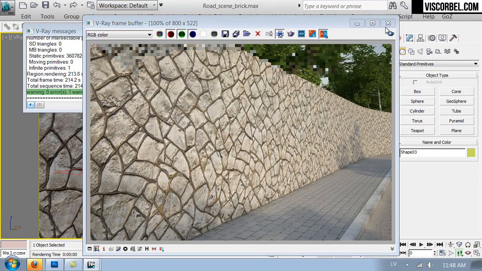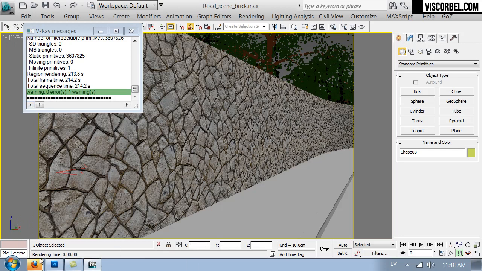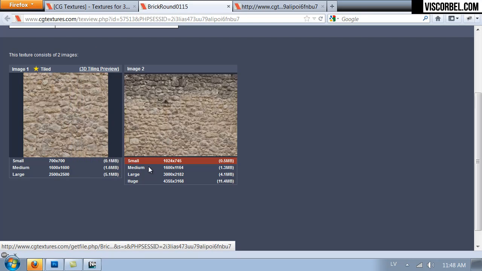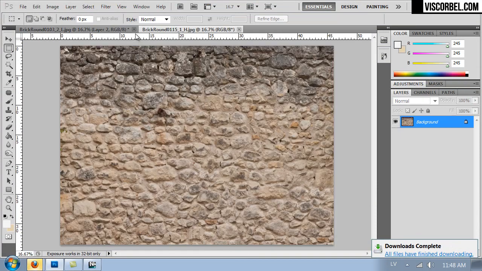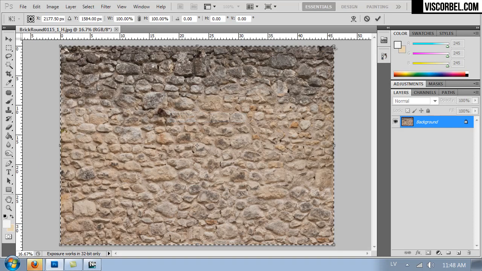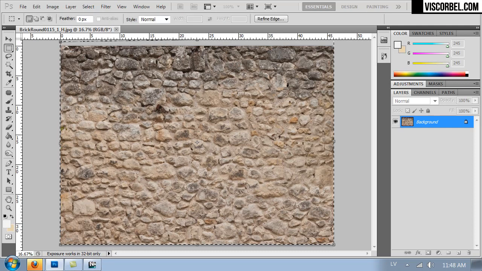Okay, let's create another one. So I've found this image here. I'm going to download the large resolution. Right. So let's straighten it out a bit. I'm going to use the distort for this. Okay, like that. I think this is fine.